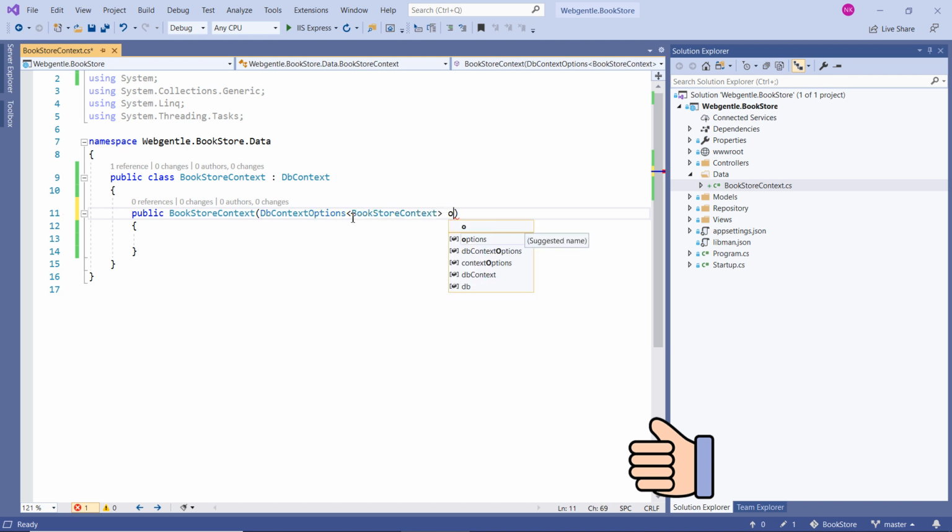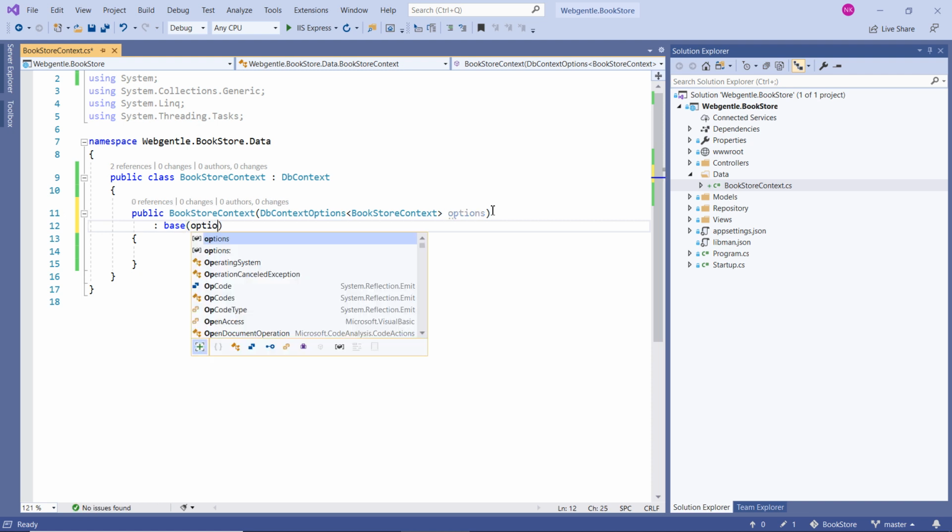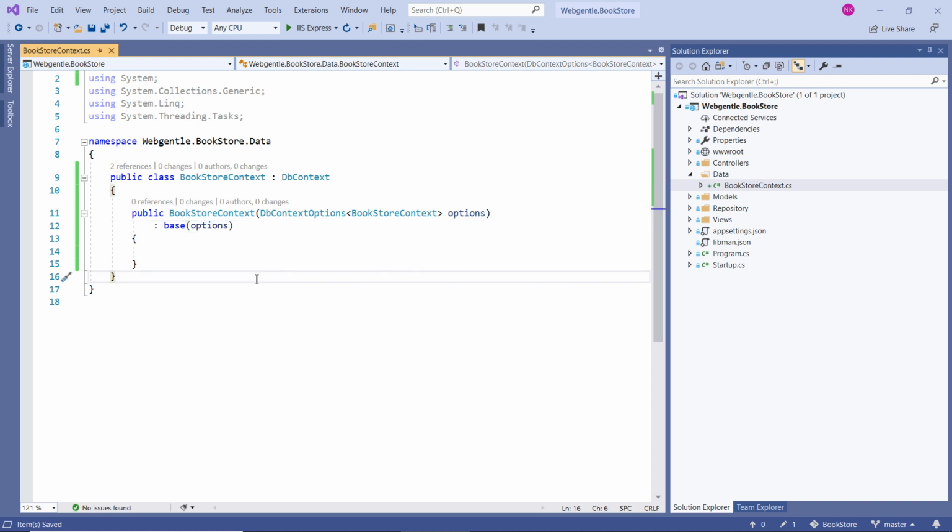Let's give it a name. Suppose I'm writing options, and we need to pass this to the base constructor as well. So I can use the base keyword, and inside this I can pass these options. So the first task is done.